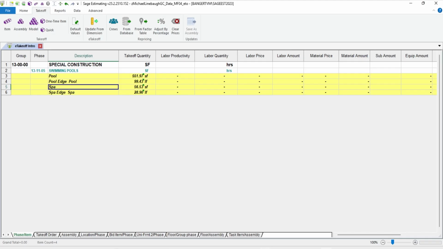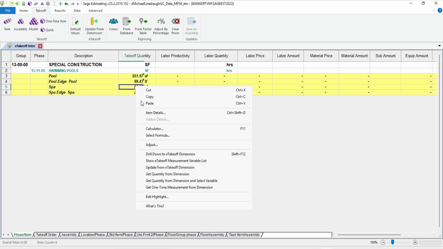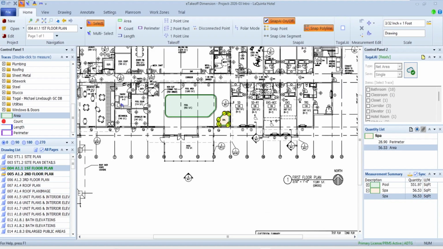If I go back to estimating at any point in time, whether it's a few seconds like now, or a month from now, if somebody wanted to know, wait a second, we didn't see a spa in that print, where'd you find a spa? Any of these cells that have the little green notation, I can right click on it, tell it to drill down to my eTakeoff dimension, and it will open that project back up, take me to that plan page, and focus the cursor around wherever that object came from.